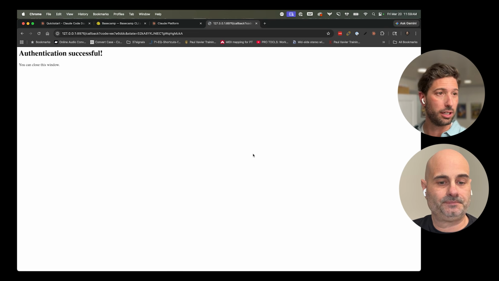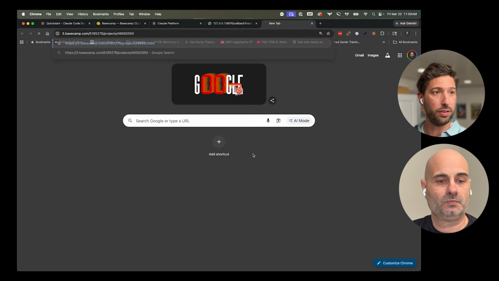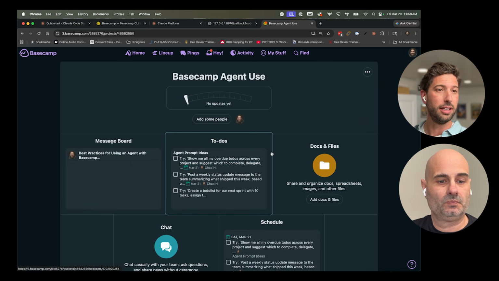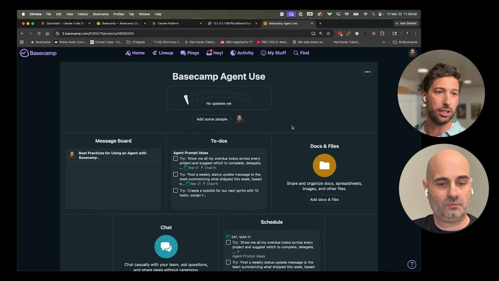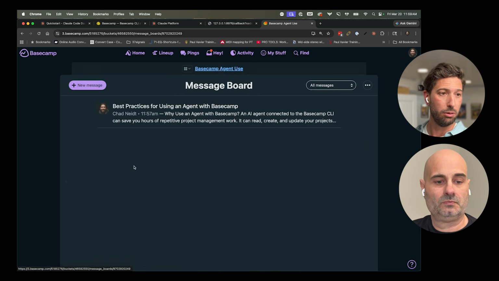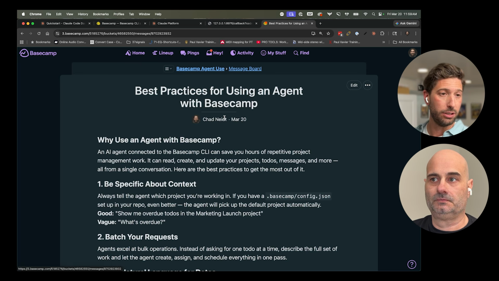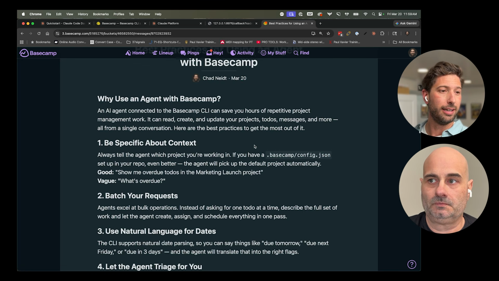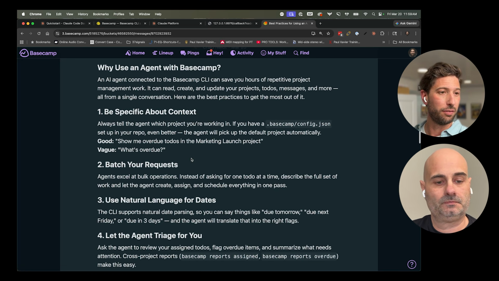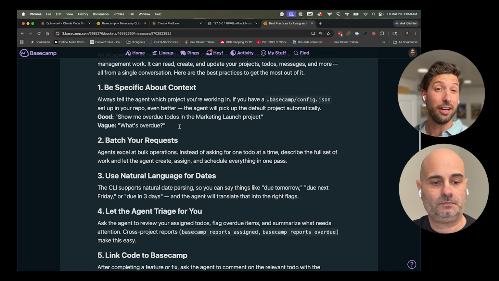This is where things really start clicking. This is the project that the agent just created based off of that prompt. We'll start with the message board where we asked it to create something that says best practices for using an agent with Basecamp. And it gives you a bunch of recommendations on how to use this best.